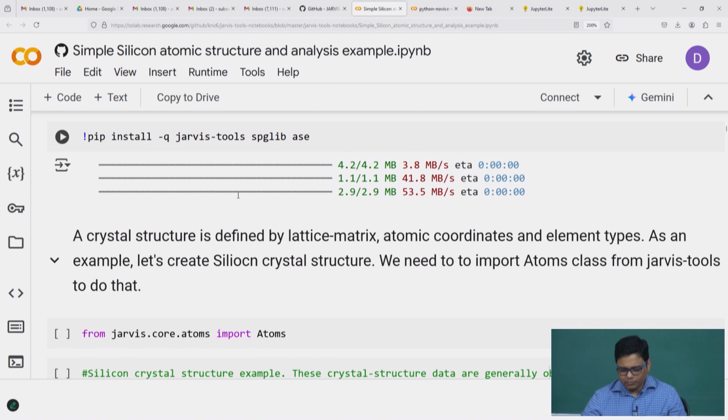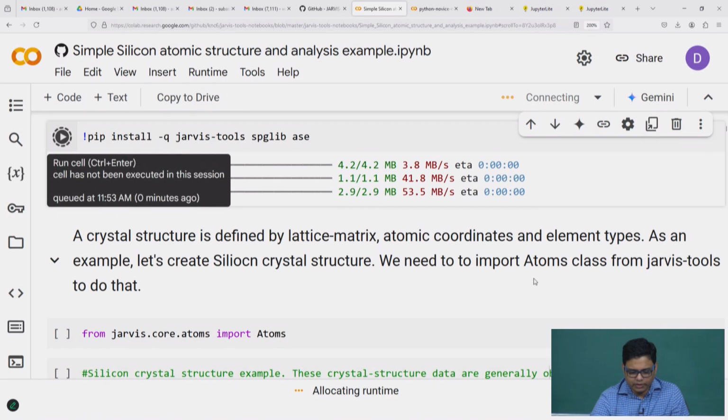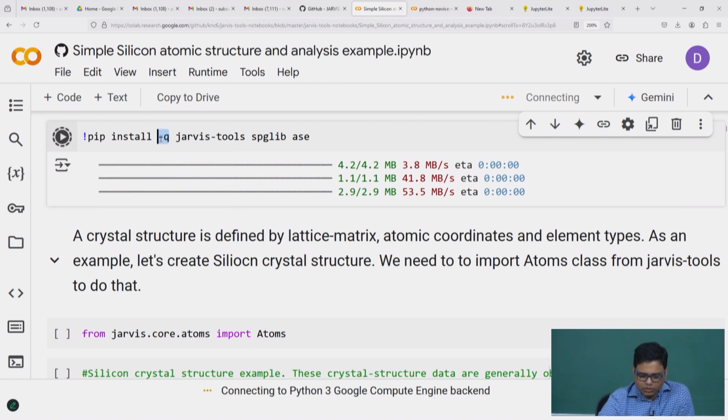So anytime in Colab, you have to do this pip install. pip is a way to install software. So we are installing jarvis-tools here, which is a software we developed. Again, run anyway. -q is quiet, because otherwise it will write a bunch of different things which I find very annoying. But you can take out -q as well if you like.